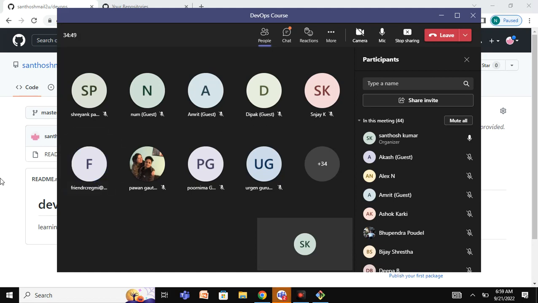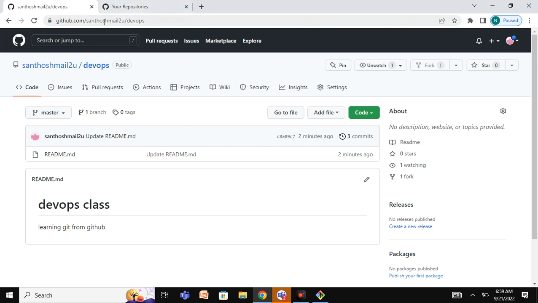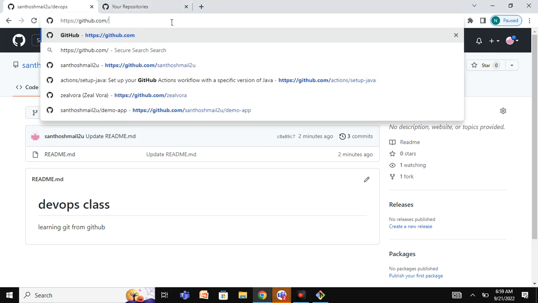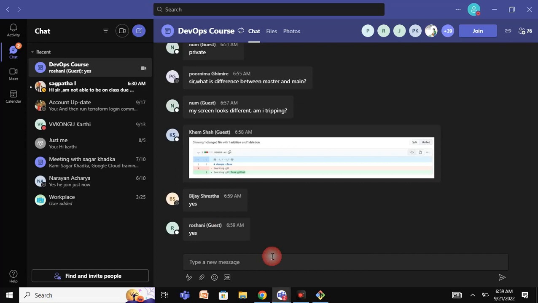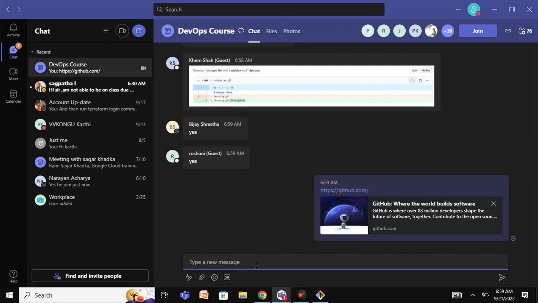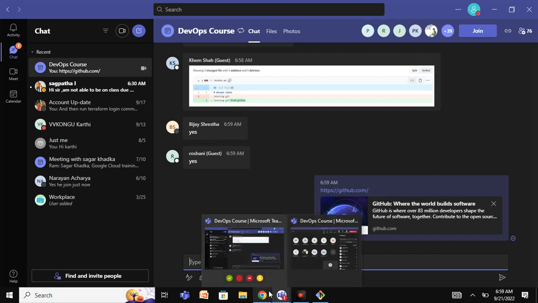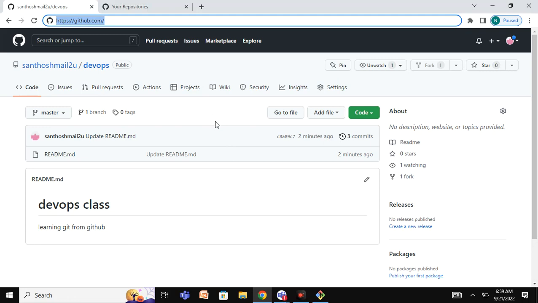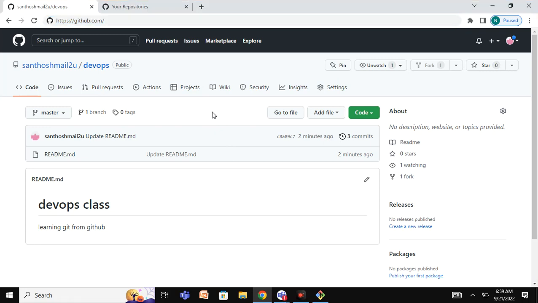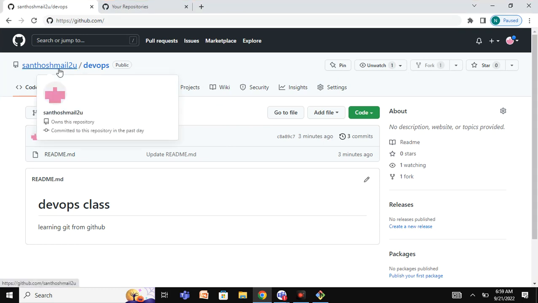Have you been to github.com? You can go to github.com and create a GitHub account. I'll ping you the link in the chat channel. Go ahead and sign up yourself. It's a simple sign up process. It will ask you for the mail ID and the username which you want. Once you are done with that, just tell me so that when I rewind, you can learn.